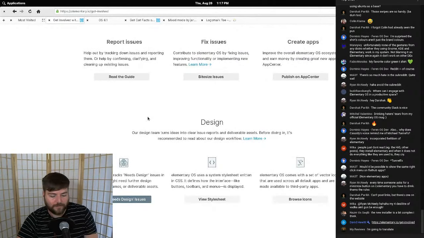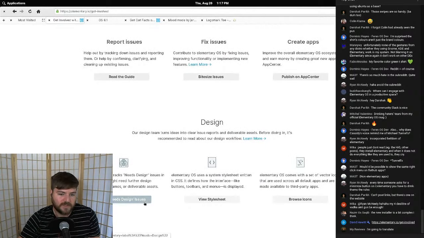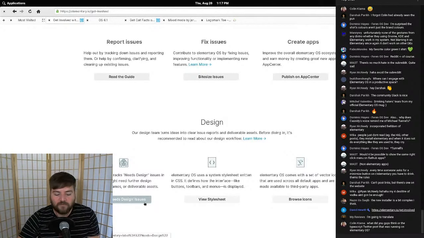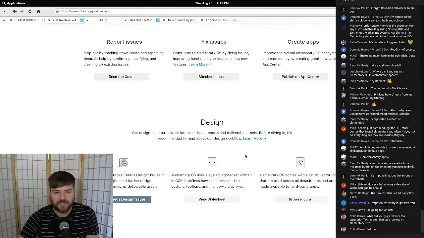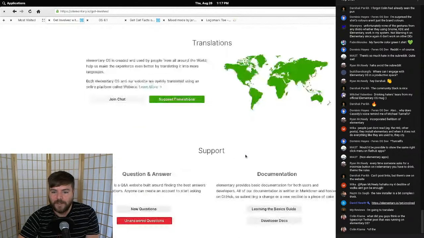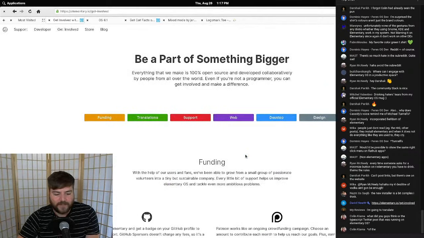And then design as well. So we mark issues as needs design when we need to figure out how things should look and work. You can browse those issues. You can view the style sheet if you notice something is not looking correct in elementary OS and want to see how it works and maybe even contribute to that. You can view the style sheet, and same with the icons. There's lots of design work there. So yeah, that's how you get involved with elementary OS. There's so much that can be done there, and we're pretty welcoming.